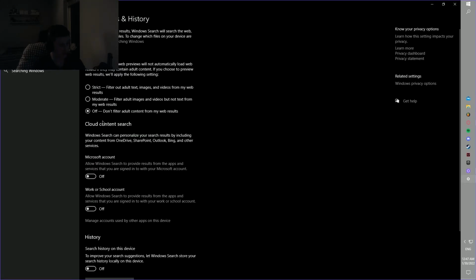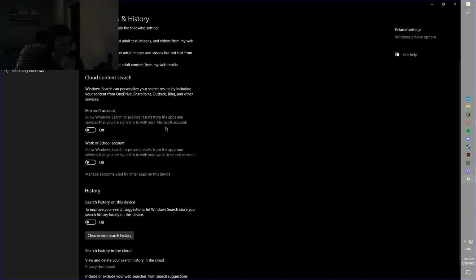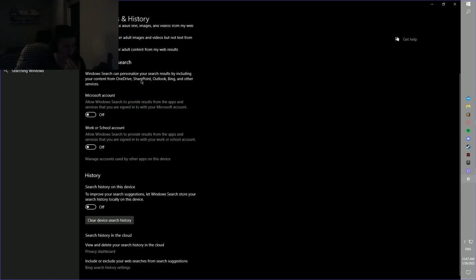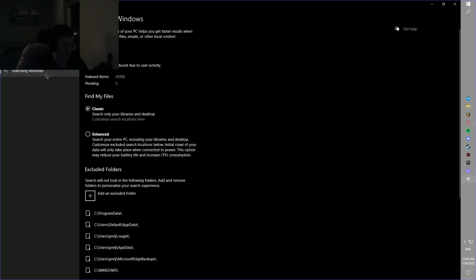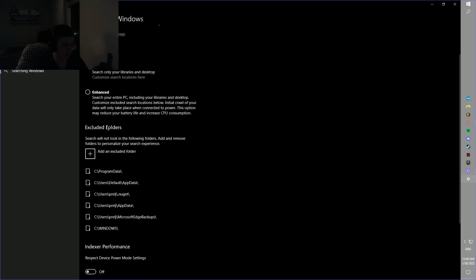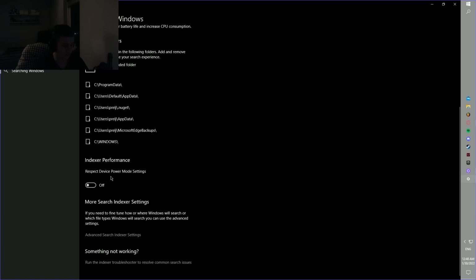Search. Yeah, this will use cache, so I recommend turning this and this off, and same one here.